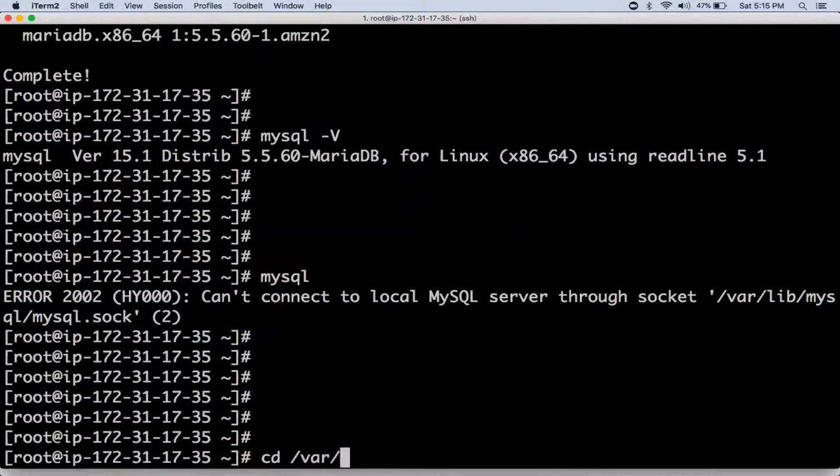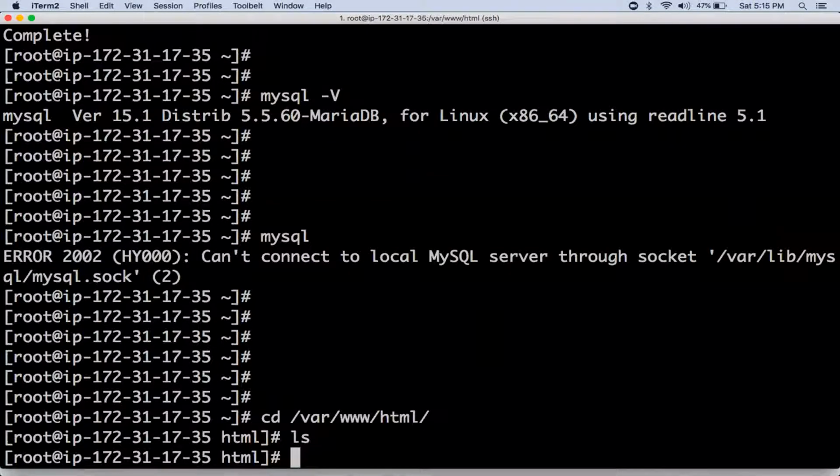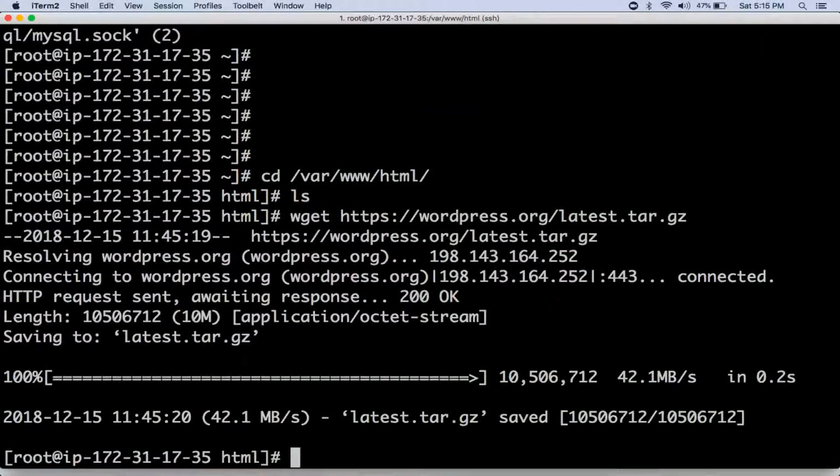The default path of your web page will be /var/www/html. Here only we will download our package, WordPress, and unzip it. This is a tar.gz, sorry. This is a zip file, an archive. So how to unzip it? We have a command called tar minus zxf, x for extract.